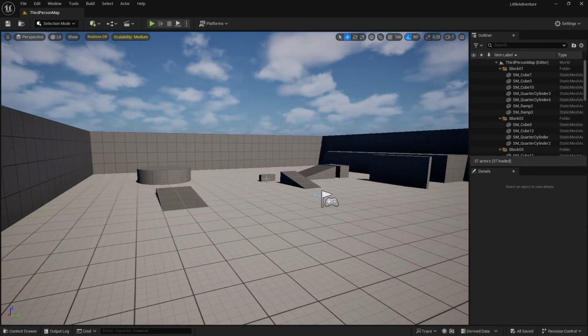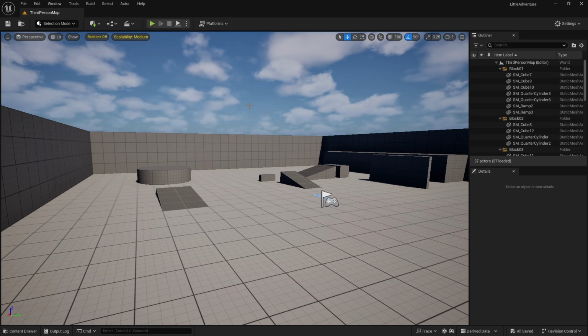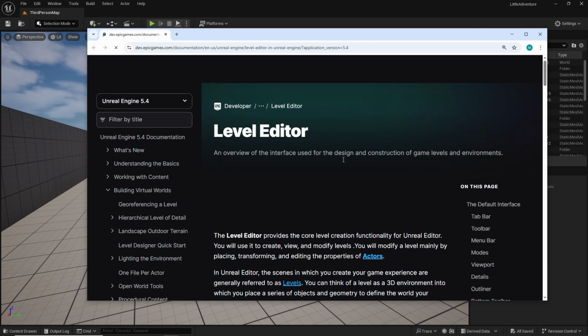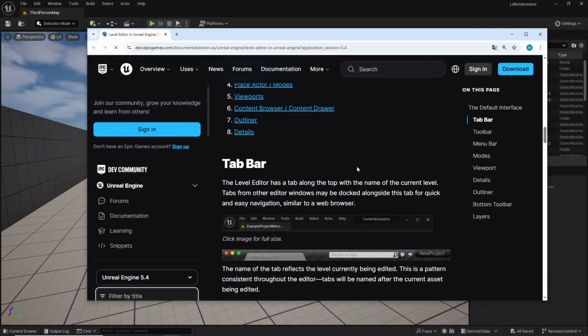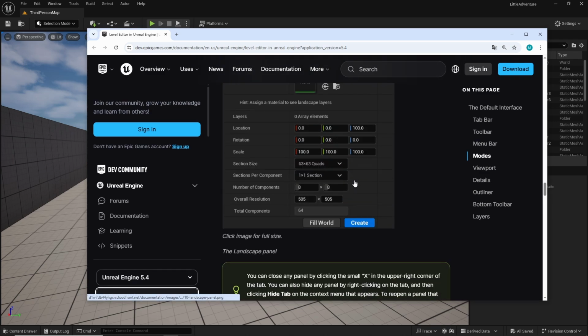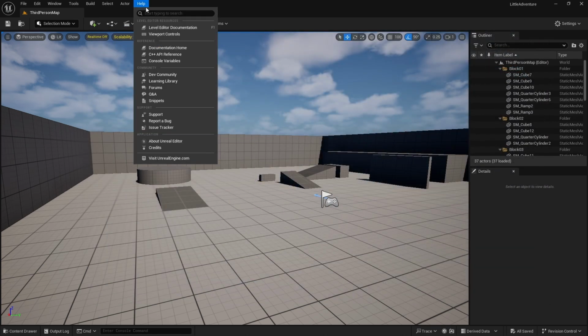And with that said, we will talk a little bit more about the editor, and there is one very helpful part here on top. It says Help. You go here and click on Level Editor Documentation, then a web page pops up. On this web page, you can already read about the level and more specific things in more detail, and we will talk about this as well. There are more help websites, forums, dev forums, and so on.